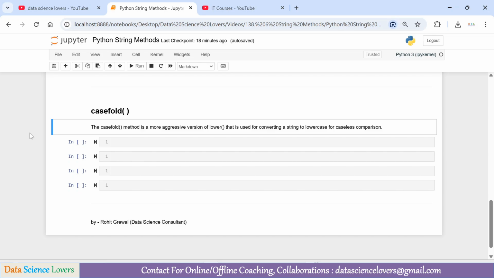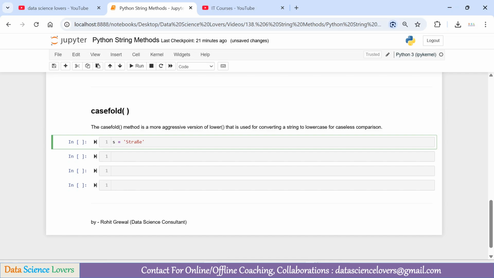The casefold function. The casefold method is a more aggressive version of the lower method. You can say it is similar to the lower function, but there is a change. This method is used for converting a string to lowercase for caseless comparisons. We will see this with some examples. This method is especially important for strings that contain Unicode characters from various languages. Suppose I have a string, and in the string I have a German word like this.